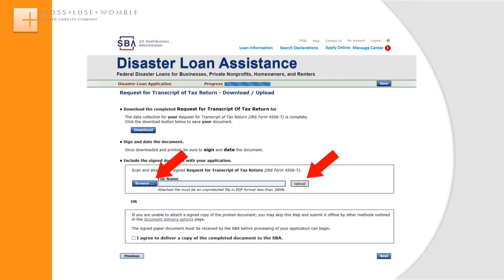Once you're ready to upload, you can browse for that document on your computer and hit upload. If you have problems uploading, you can email that document to disasterloans@sba.gov. Again, remember to put your applicant name and application number on that document if you end up emailing it over.